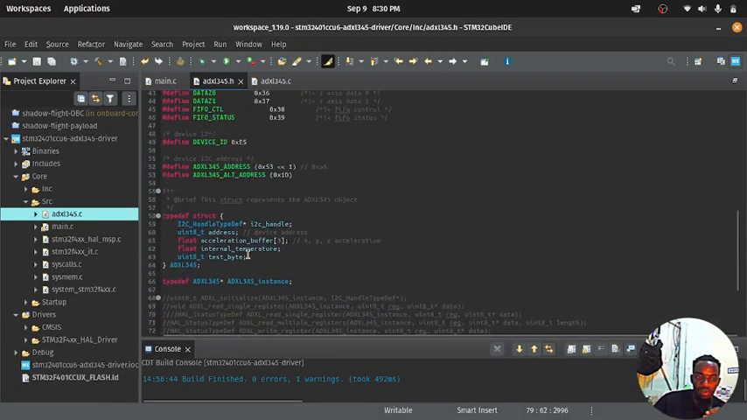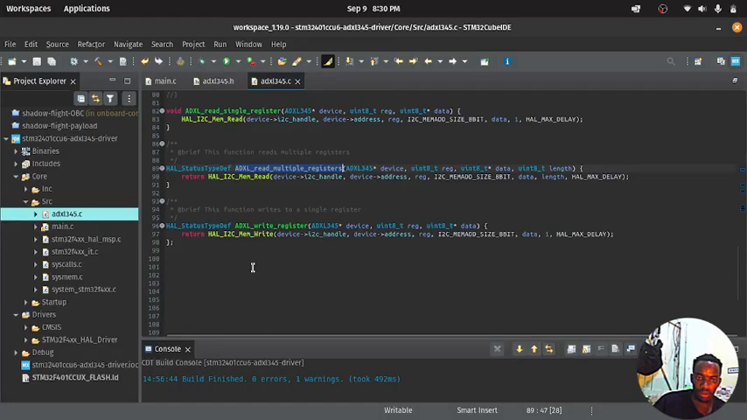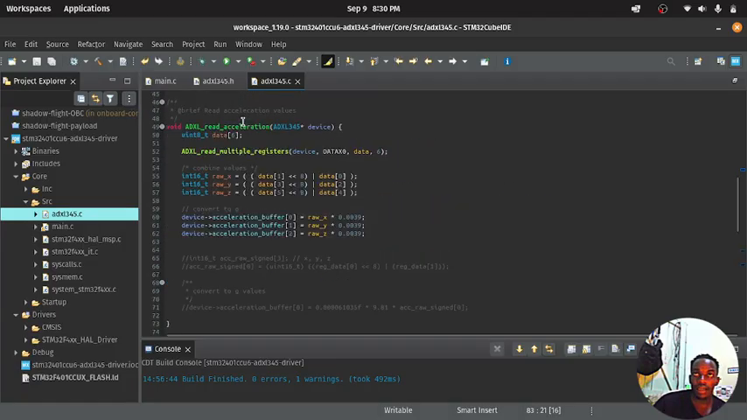Yeah, for example, this is a driver for the accelerometer. I'll make a video about how I wrote this. For example, if we are reading the acceleration, you see, if we want to read a register, we have to call or reference the HAL, right?